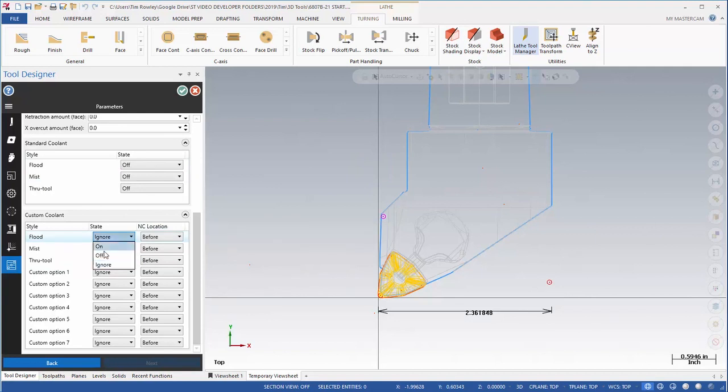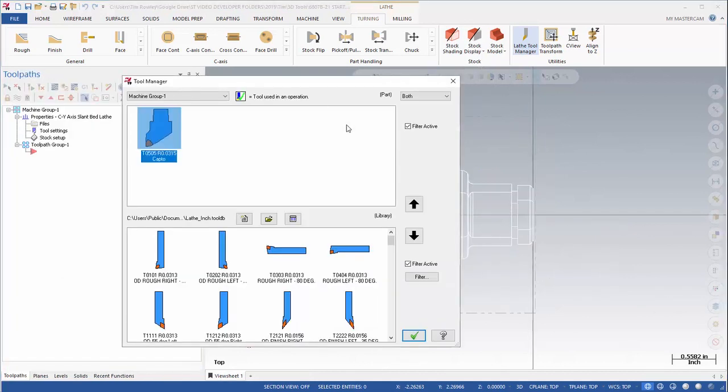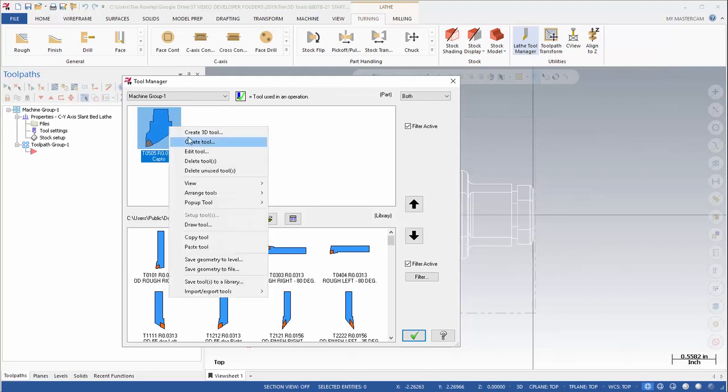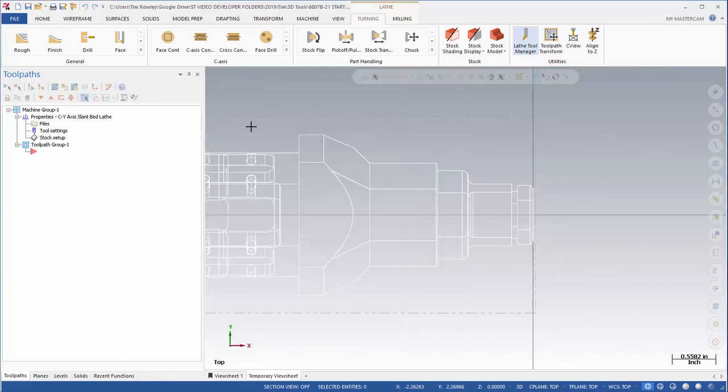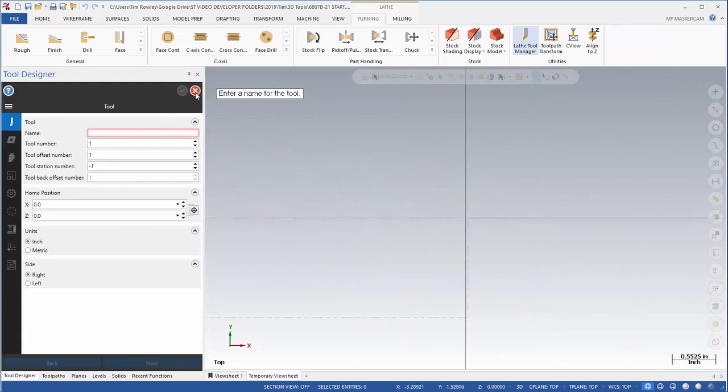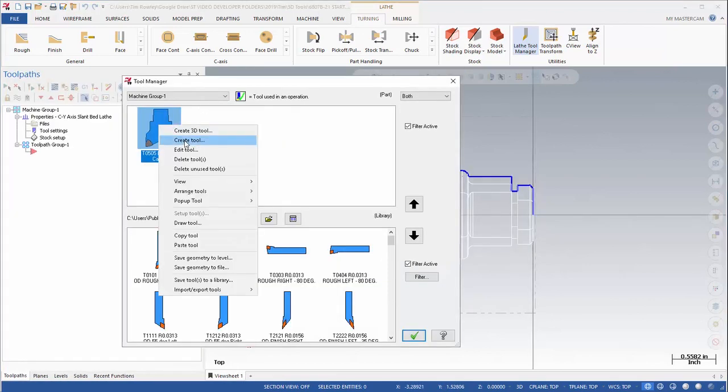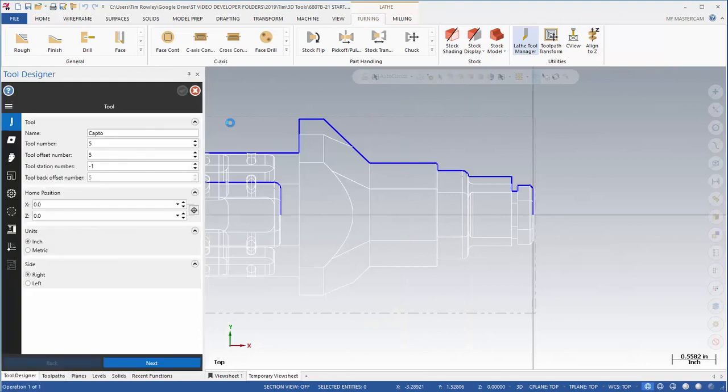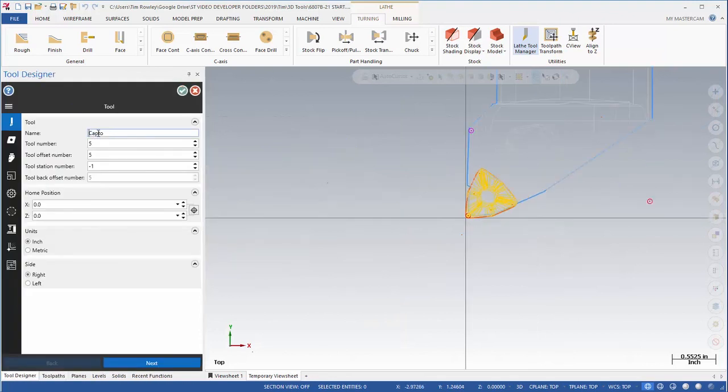So if you want flood on as well, you would toggle that on. And that saves those parameters in with the tool. So we hit the green check mark and the tool is defined. You get the nice profile and the name tool there. So you can right click on that at any point. You can go back into the create mode, or I should say the edit tool. And it'll take you back to these settings.